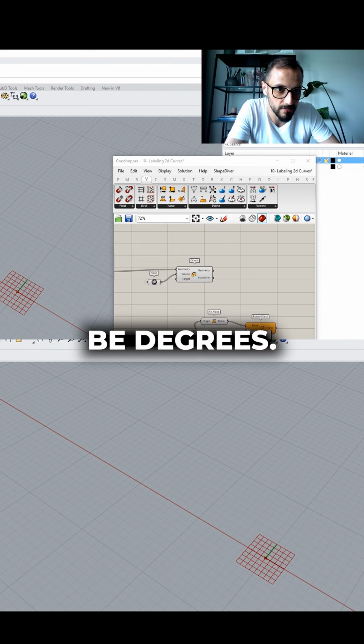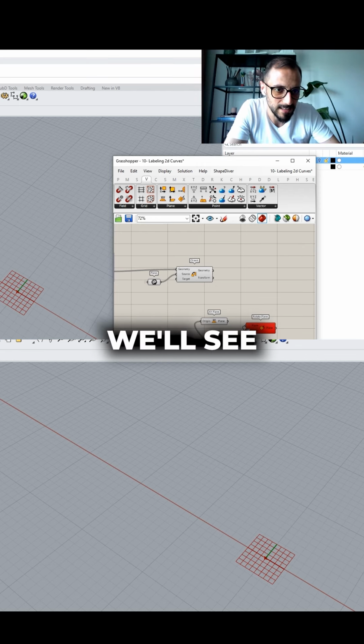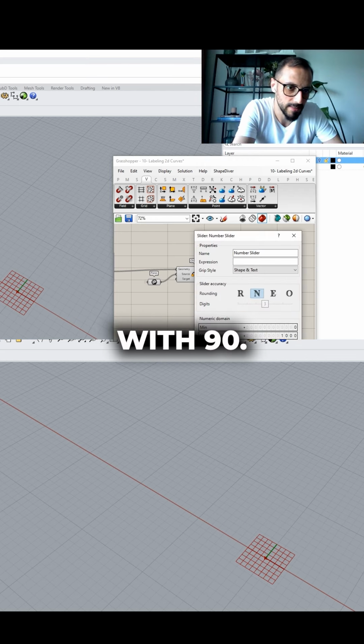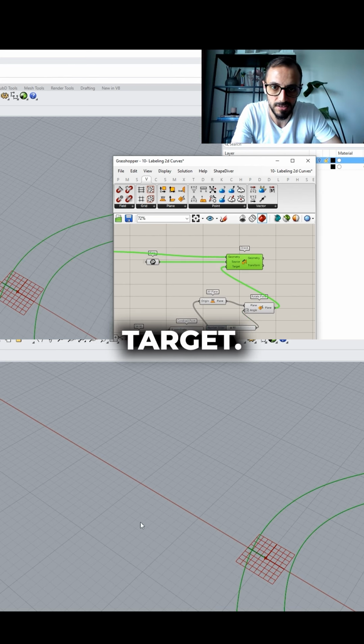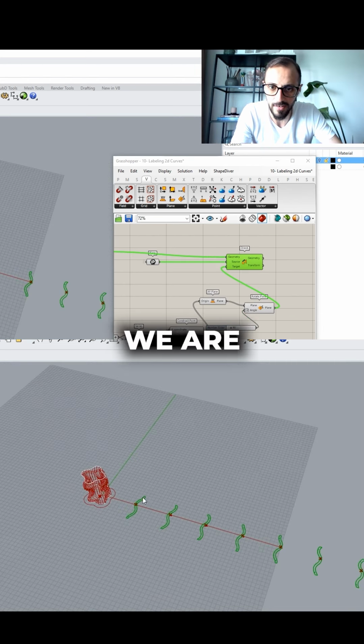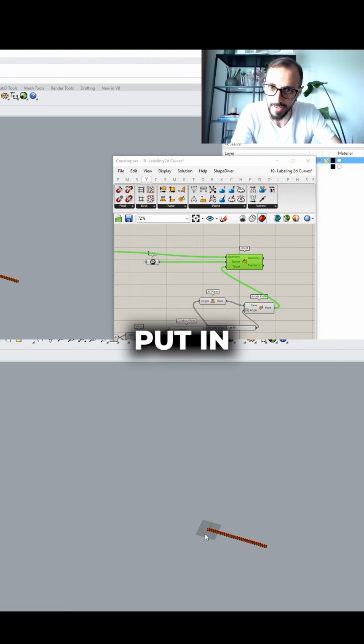Angle is going to be degrees, so we can have 270 or maybe 90. Let's see, we'll see about that. Let's start with 90 maybe, and then put this in, and then put this onto this target. And you see now we are having all these curves that are put in.